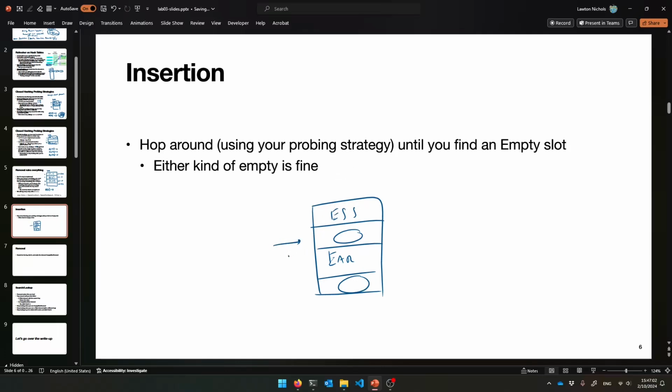Okay, the hash function took you here. You just use your probing strategy to find emptiness. Okay, this is empty, it's been empty after removal. Or, okay, this is empty, it's been empty since the start. So eventually, you're going to find one of these, and then you'll just replace it and mark it as filled. Either kind of emptiness is fine for insertion, because you're trying to find something that's empty to make it not empty anymore. So you put your thing there and fill it in. Now it's filled.